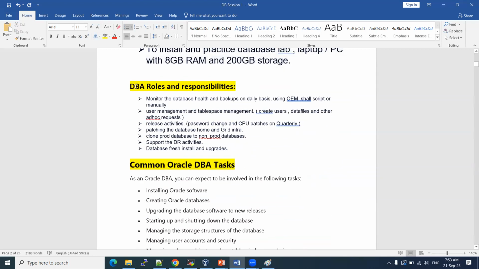And this is DBA roles and responsibilities. As a DBA, what is our exact role? If you know the role, you can perform all the tasks without any interruptions, without any questions. So as a DBA, we should monitor our database health daily, and also monitor our database health checks.